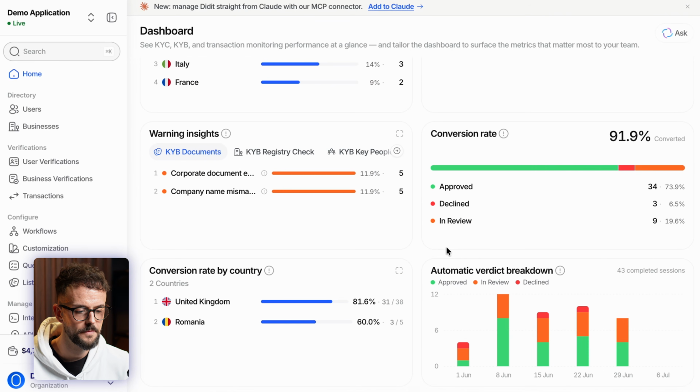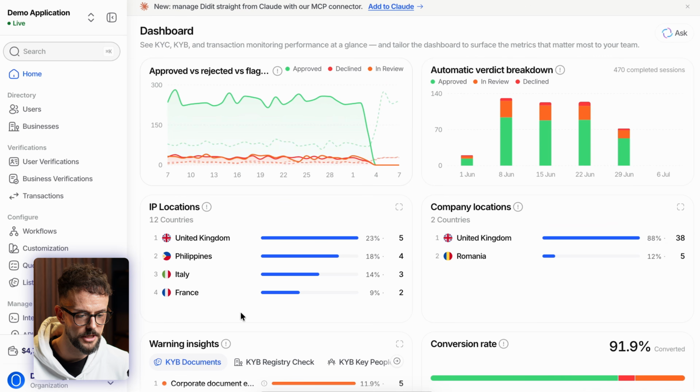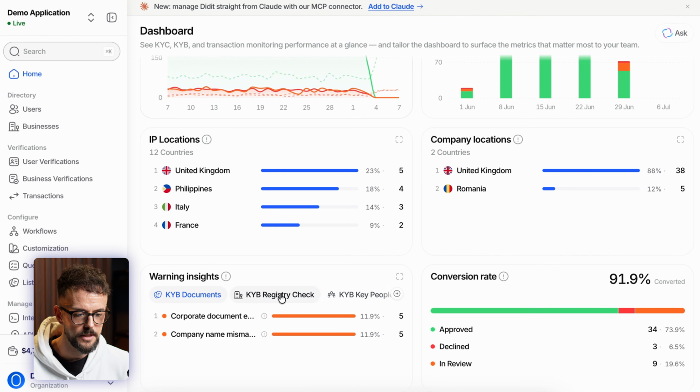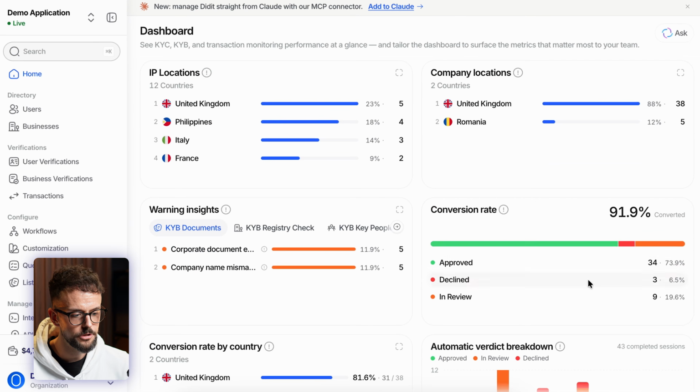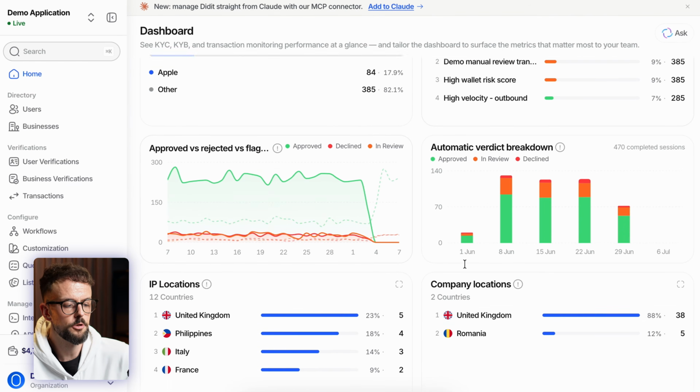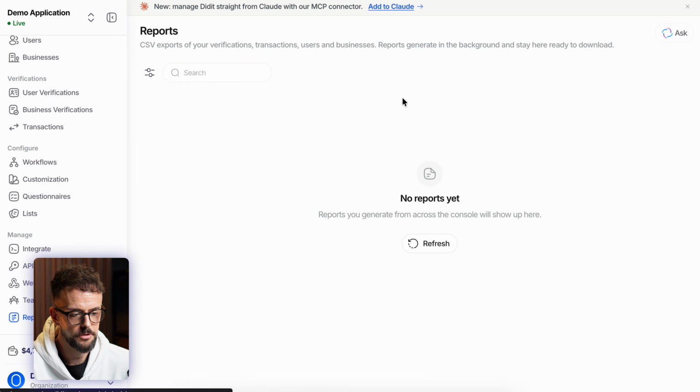So if you scroll down, you can see that we've added all of these business checks. Down here, we can see the KYB registry check, the key people, AML screening. So this is just warning insights at a glance. We can see our approved versus rejected, conversion rate from approved, decline, and in review. We can customize this. We can also run reports at the bottom and export any data that we want from that dashboard. So that's a business verified from start to finish.